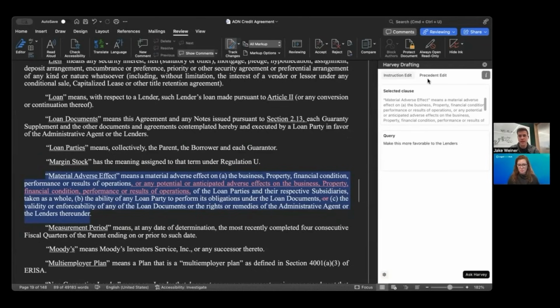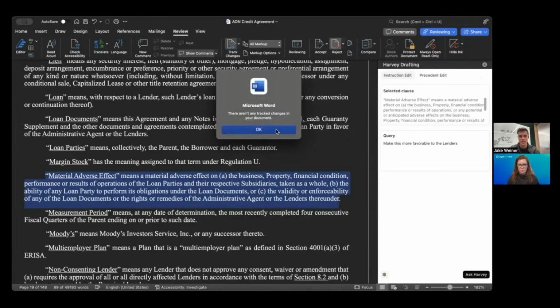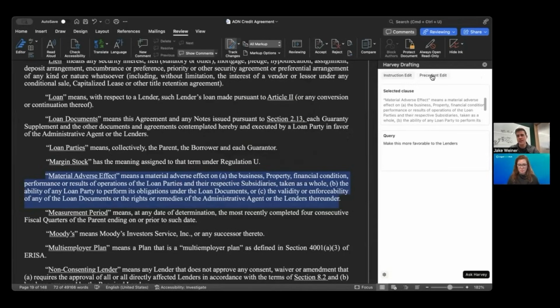I'm going to go ahead and just reject those changes so we have a blank slate here. And then I'll show the precedent-based editing. So we just click over to precedent-based. Here I've uploaded another credit agreement as a precedent, and we've highlighted this MAE definition, which we want to edit.